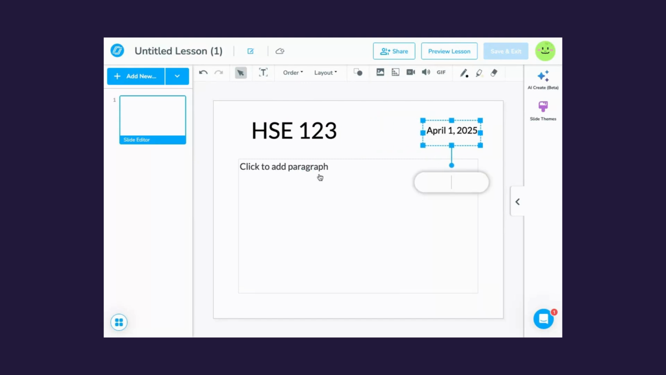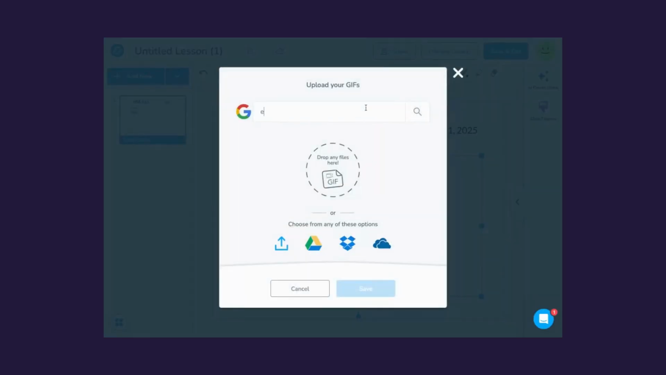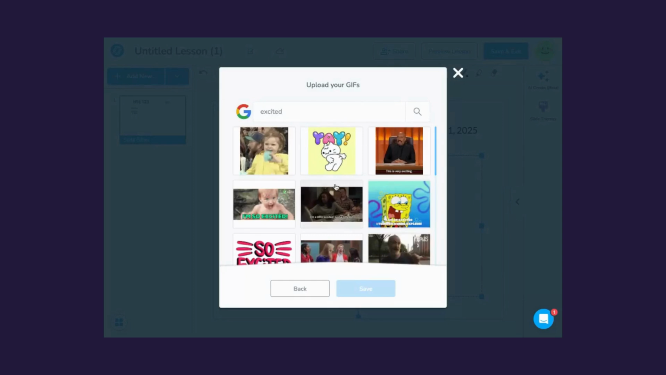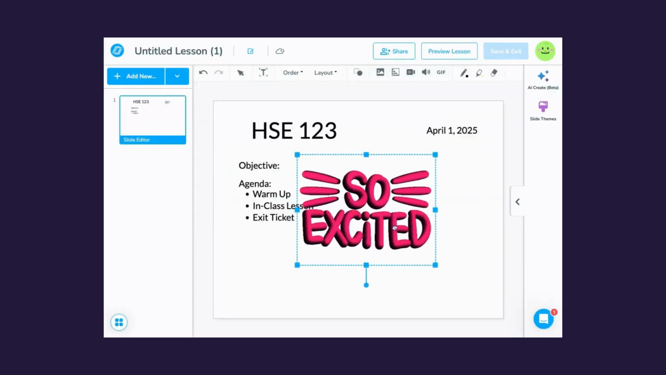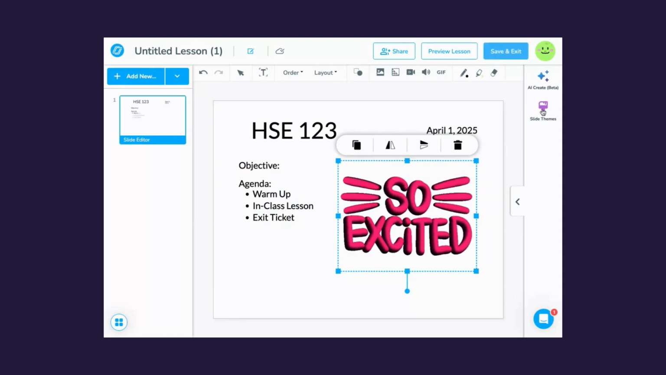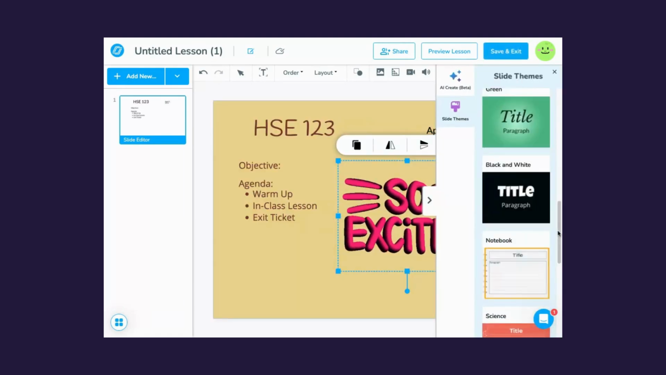Move it around. You can add your agenda slide with your objective, agenda. You have bullet points here on the side toolbar. And you can even add fun GIFs to get your students excited about learning. When you want to add a theme to it, you have these different themes to choose from here on the side.